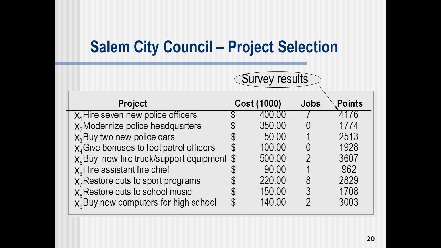How much did it say we had to spend? All right, 900,000. Well, I'm sorry. First, I need to decide my objective function. Maximize, what am I trying to optimize? What am I trying to maximize?